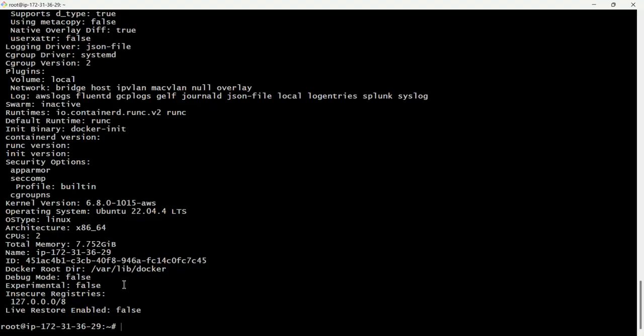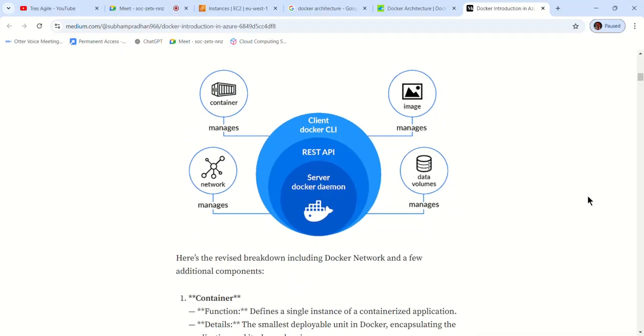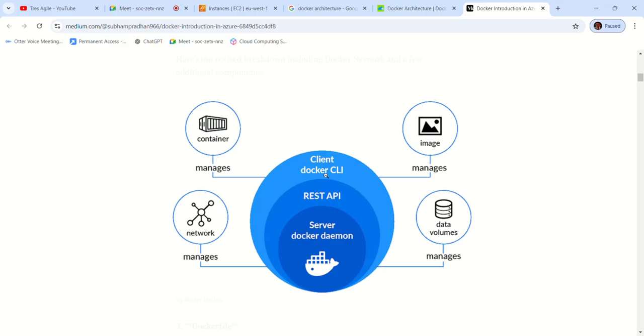Now coming to the components in Docker. So this is the architecture and these are the components of Docker. Let's start with the image. How to describe the image: it's like a package, like a template. You keep everything whatever you want inside this package, and you run it.